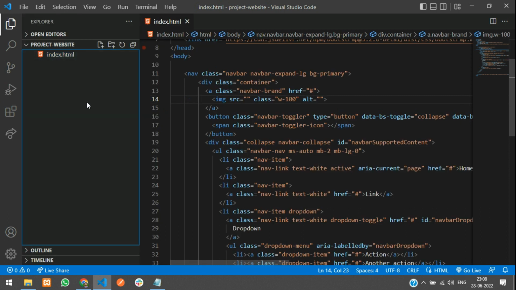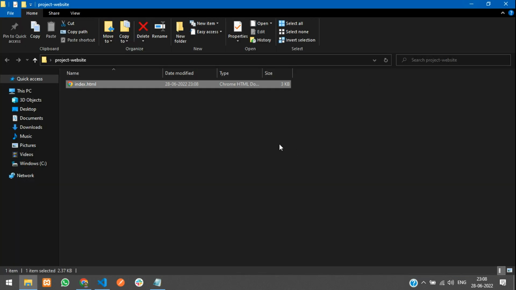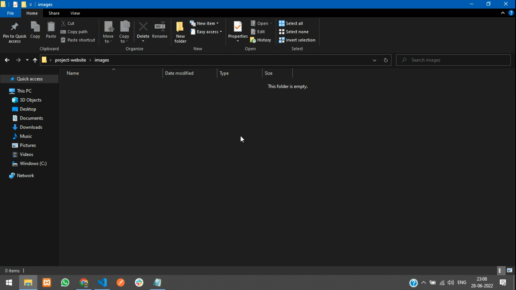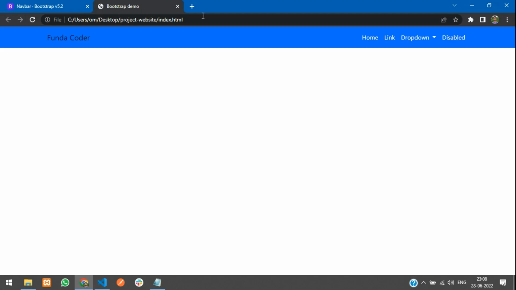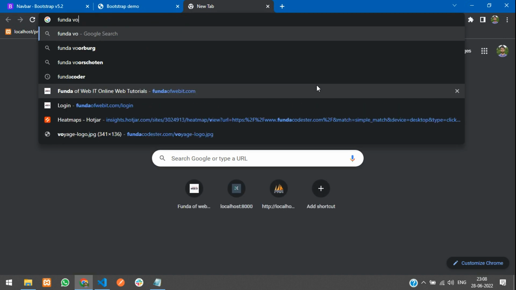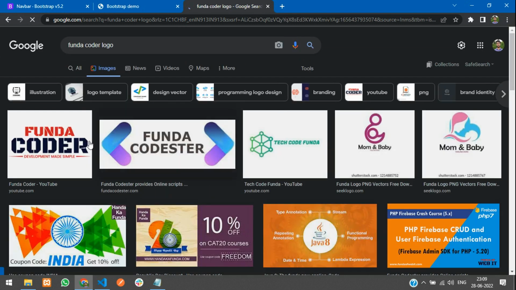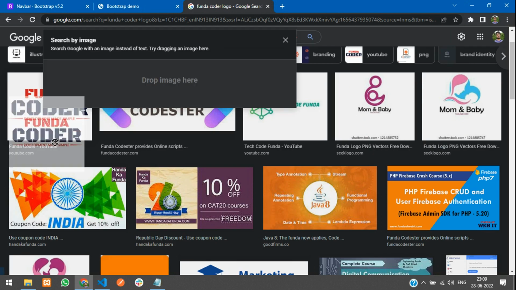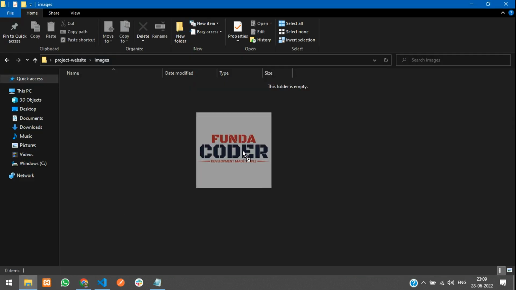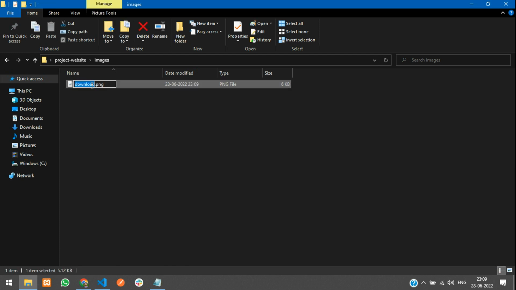So what you have to do, you have to create one folder inside your project website. Let's go back to our folder guys first. So this is our project website folder and I want to create one folder with the name images. And inside this images folder, I want a logo. So let me just type Funda Coder logo. Okay. Go to images. So here you find one Funda Coder logo. Let us just drag that and pull it in our folder. And let's name it logo. Hit enter.